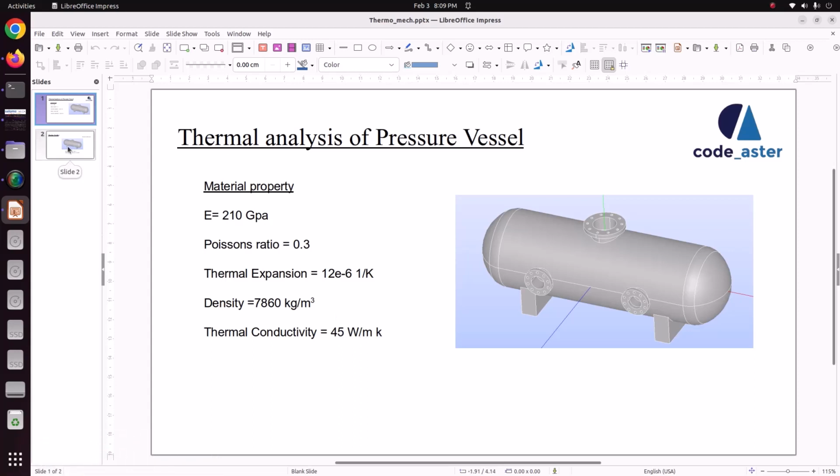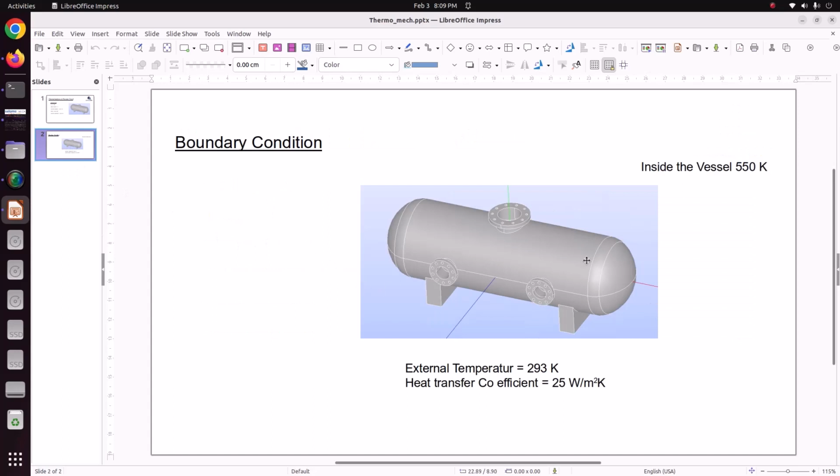Now we'll see the boundary conditions. Inside of the vessel the temperature is 550 Kelvin, and the outside has an external convection with an external temperature of 293 Kelvin and a heat transfer coefficient of 25 watt per meter square Kelvin. Now we'll solve this pressure vessel thermal analysis problem using Salome.